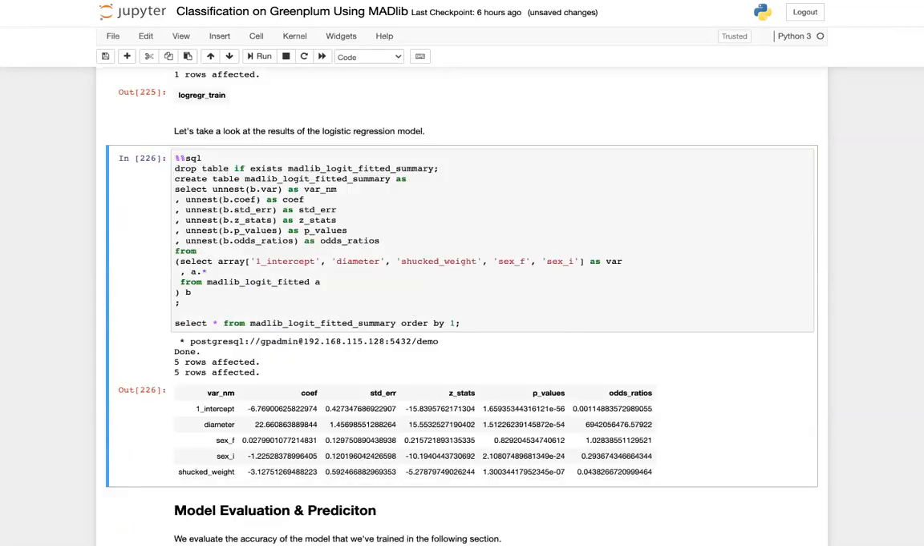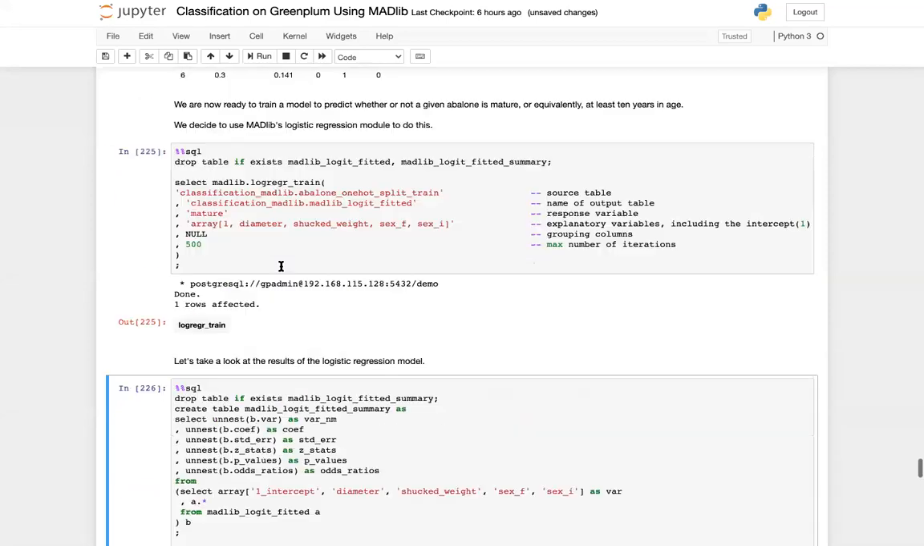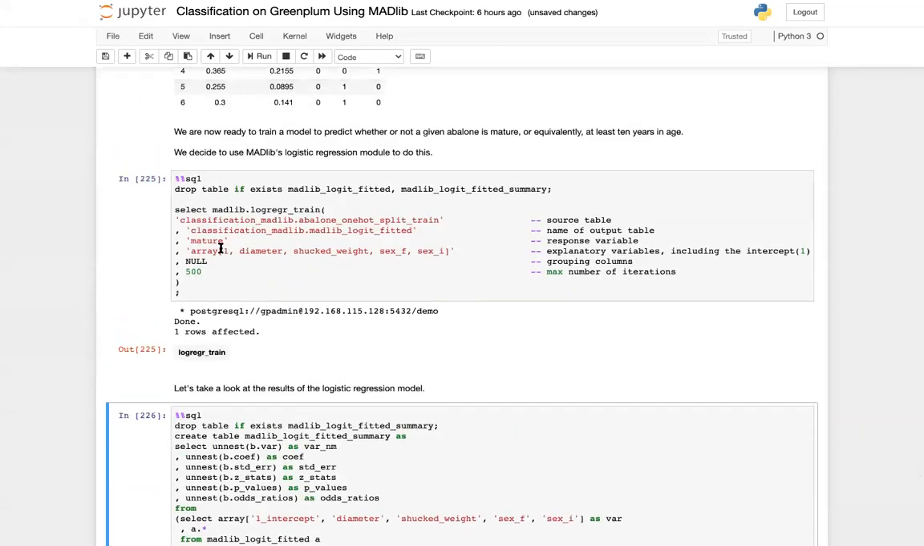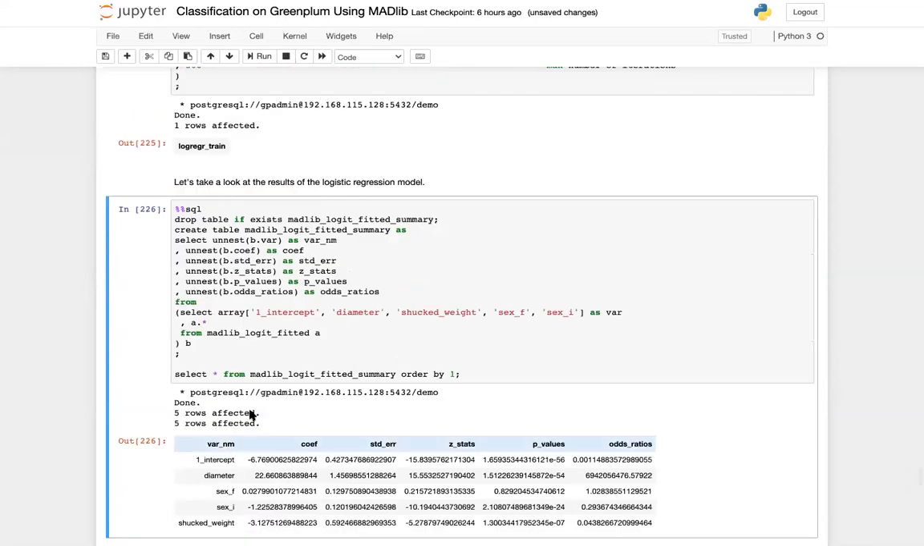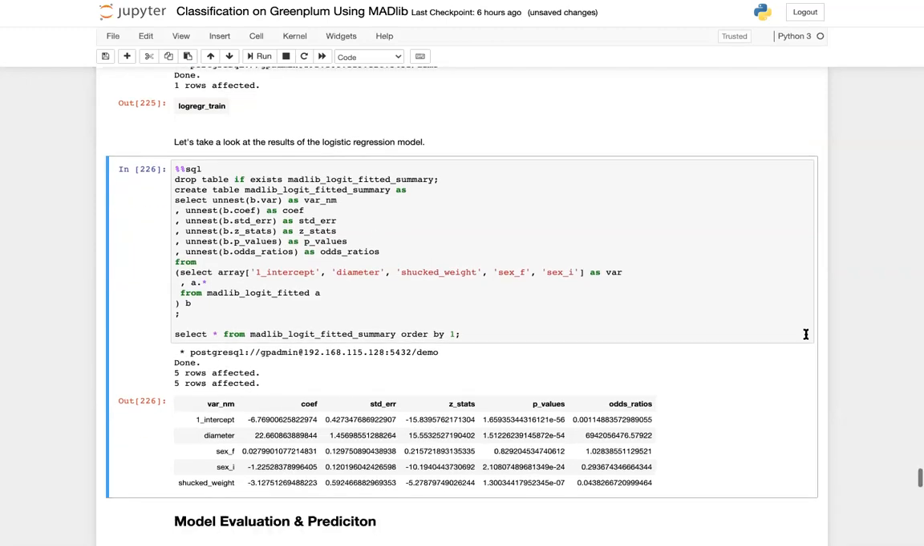And here we're going to be taking a look at the summary statistics and the odds ratios from the regression. And we'll get back a set of values for each of the explanatory variables that we have supplied in our original model training statement, right? So the intercept term, diameter, when sex is equal to female, when sex is equal to infant, and the shucked weight of the abalone. And so it looks like we're all good.